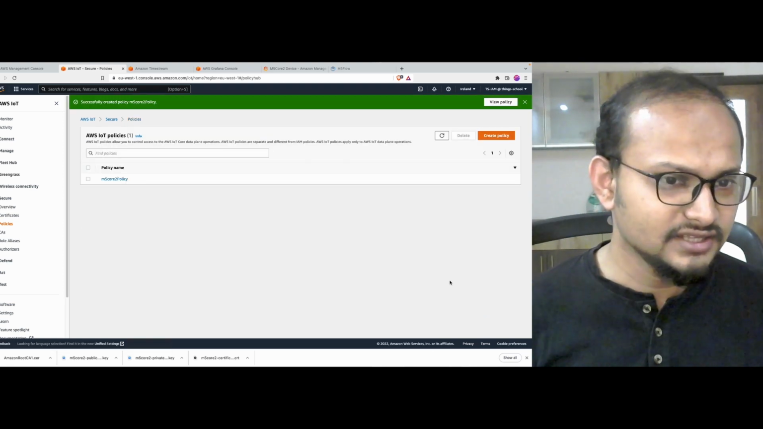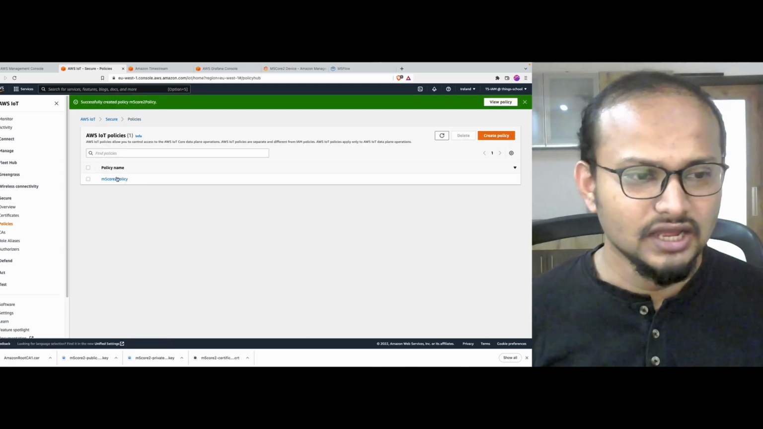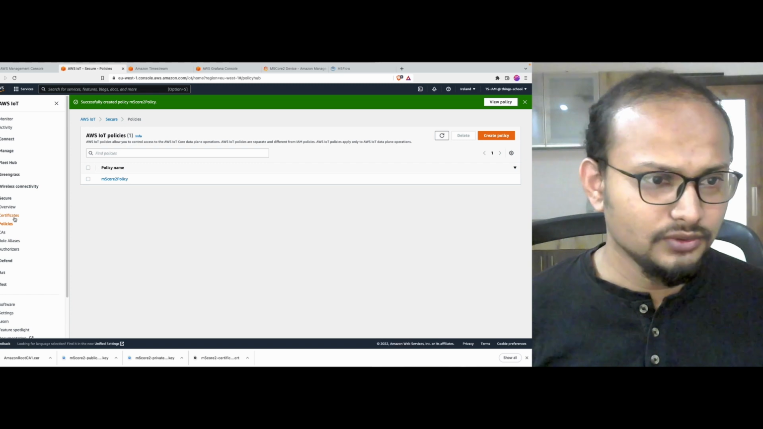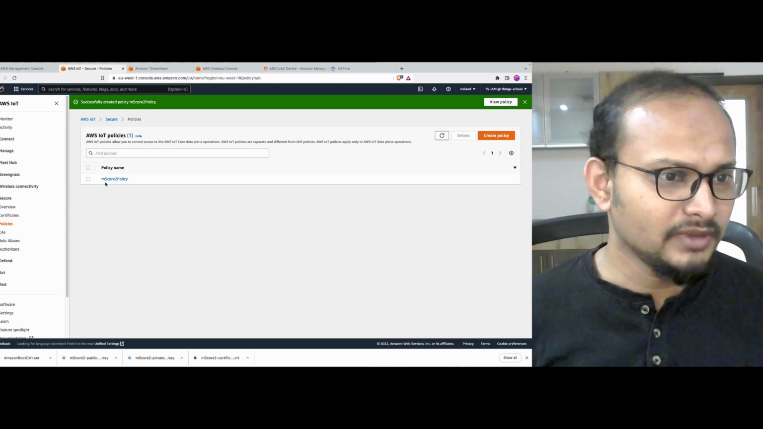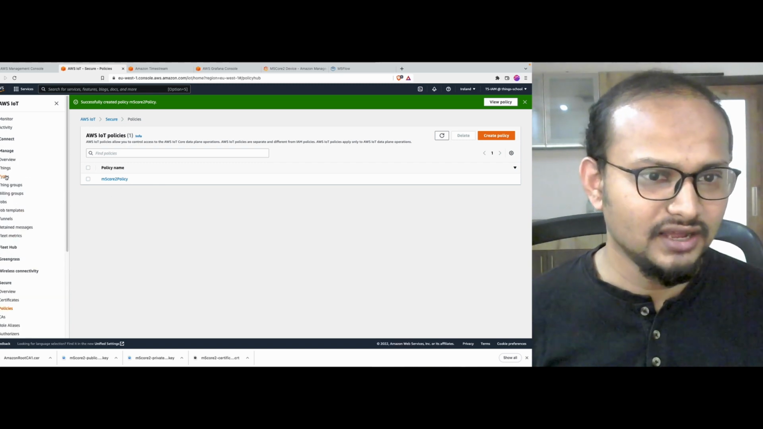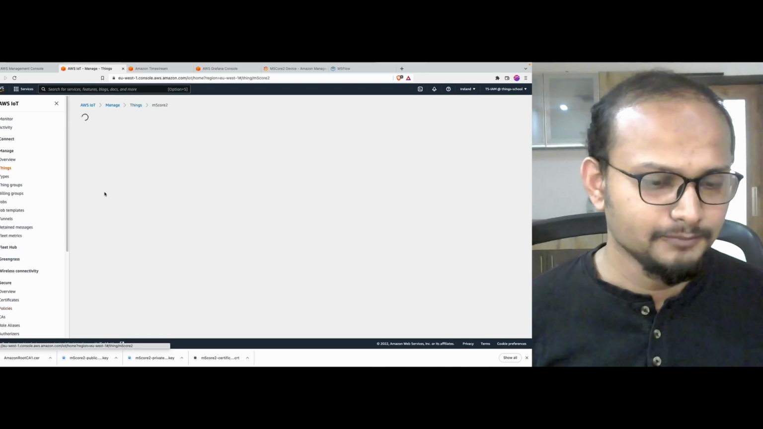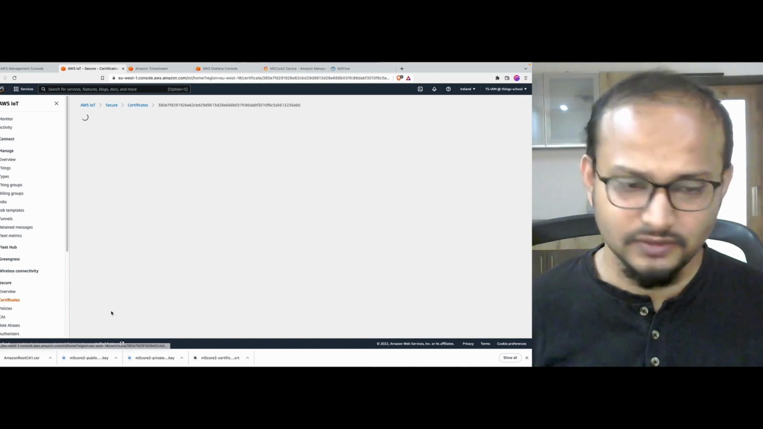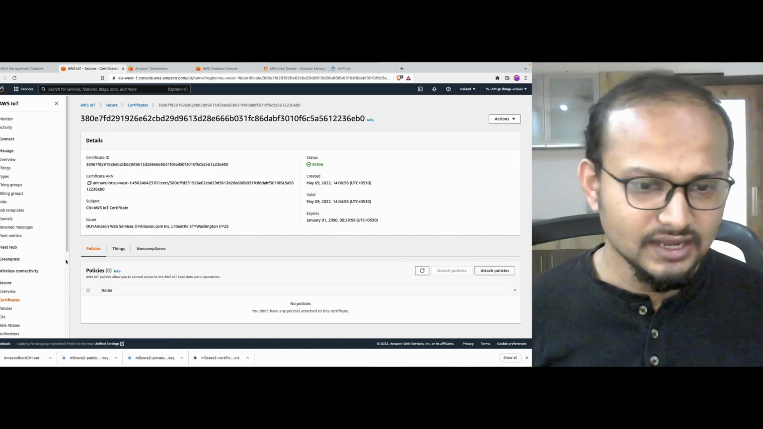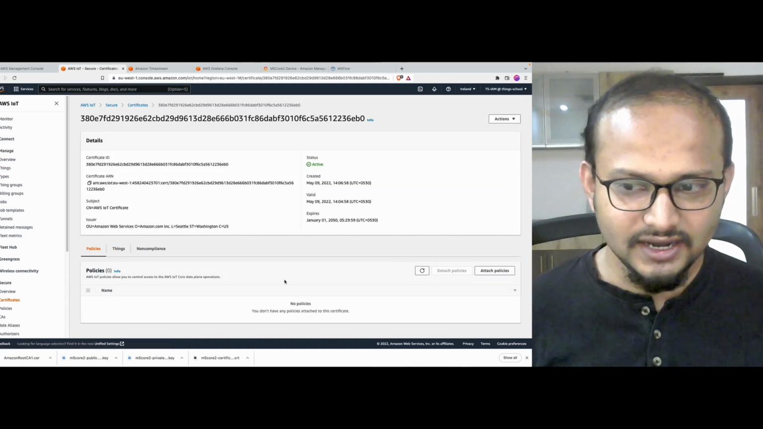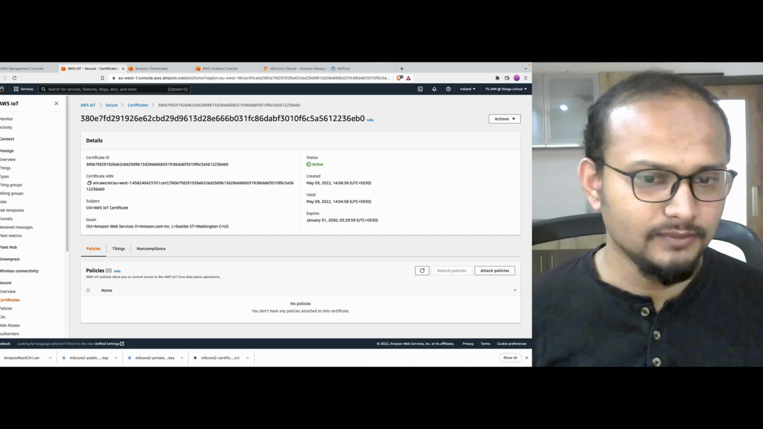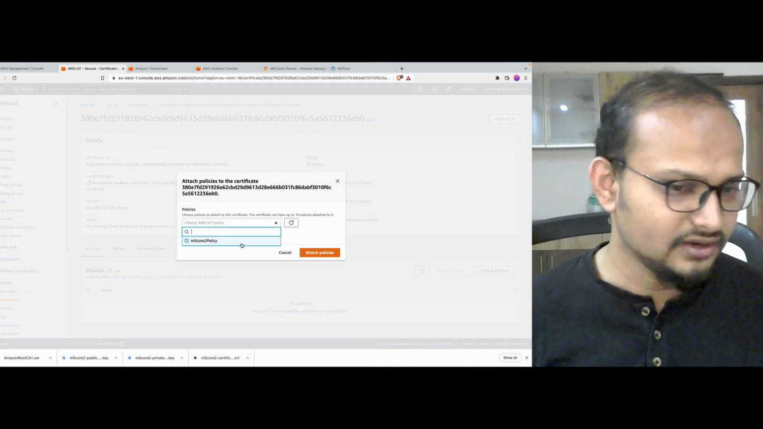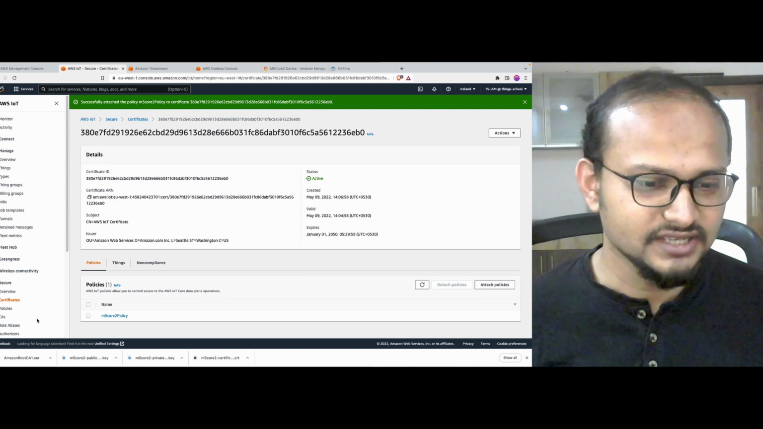Now we need to attach this policy to the certificate. One of the ways you can figure out that certificate: go back to manage things, and this is the thing that you have. Click on certificates, and this is the certificate that's attached. Select that, and by default it will show you policies, and currently there are no policies. Attach policy, this M5 Core2 policy, attach policies. Now the device has all the permissions it needs.